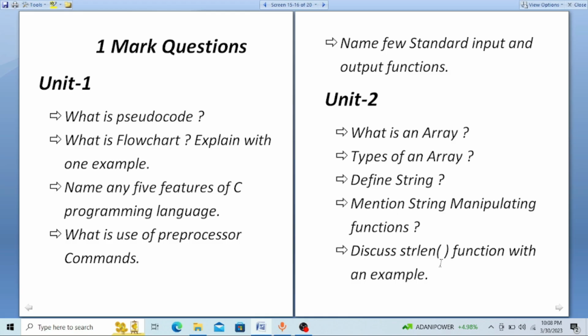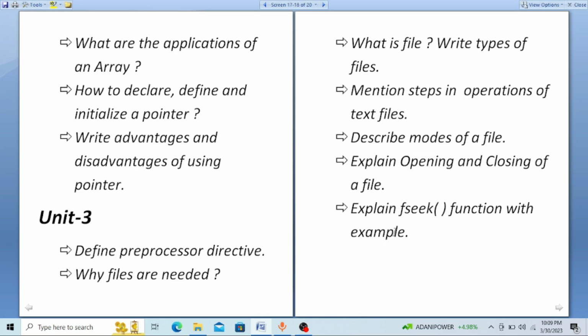Then discuss string length function with an example. So questions can be asked in such a way: discuss string reverse, discuss string lowercase, discuss string concatenation. Then what are the applications of an array, how to declare, define and initialize a pointer, write advantages and disadvantages of using pointer.